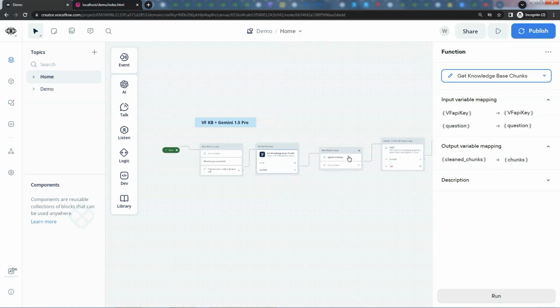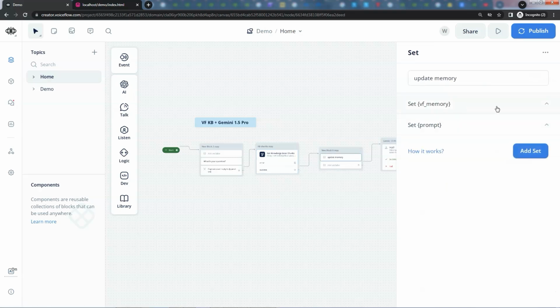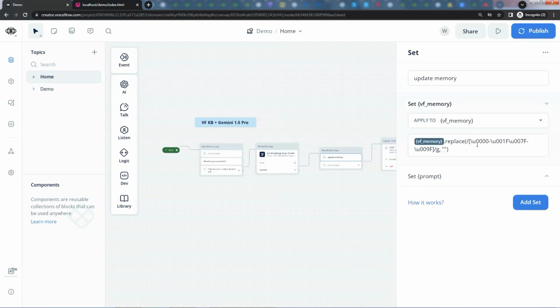Next, in the set block, we use the global variable vf_memory and clean up the vf_memory variable by removing the new line characters. The global variable vf_memory stores the conversation history, and we will send it together with the user question to the Gemini 1.5 Pro model to help it provide a desired answer. If not doing so, the AI model tends to forget previous conversation and can cause confusion to the user. By using this variable, we can enhance the user experience.